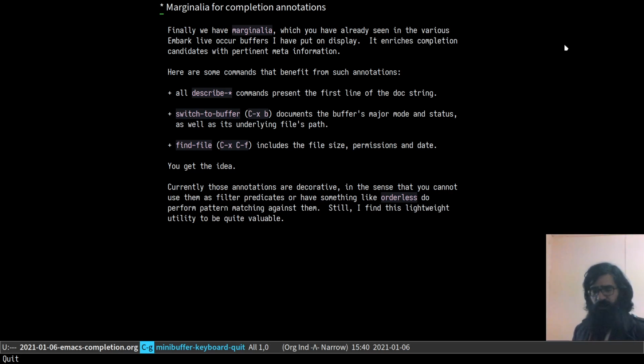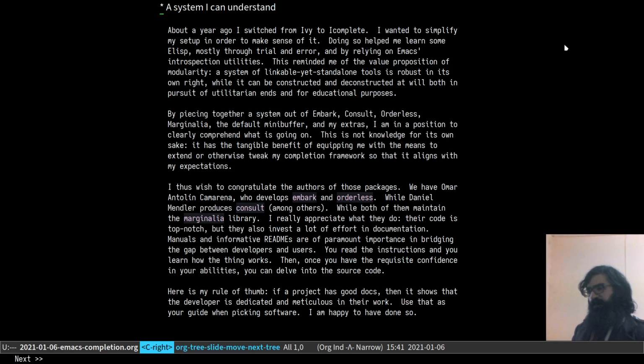One thing to note is that, as far as I can tell, marginalia is decorative in nature, so you cannot use those metadata as filter predicates. So for example, you cannot filter your buffers by major mode. That would have been absolutely fantastic, of course, but for the time being, we have to make do with what we have, and this is marginalia as an ancillary tool, as merely providing a secondary function of informing you of what you have in the minibuffer over there. So that's the idea with this. And this is basically what I had to say.